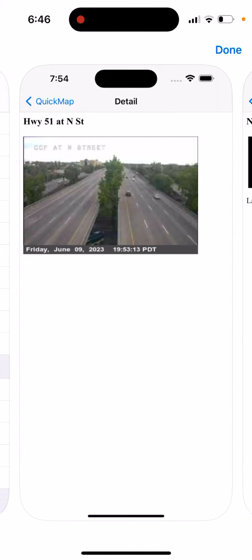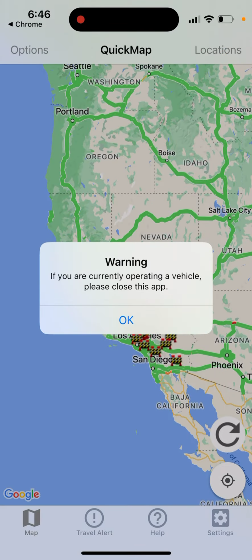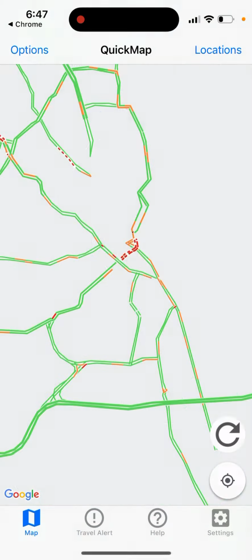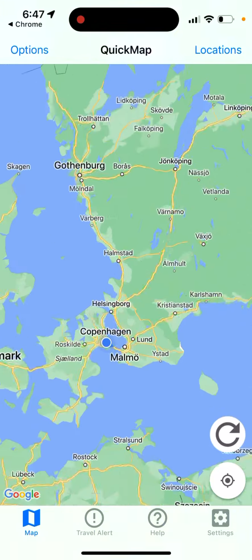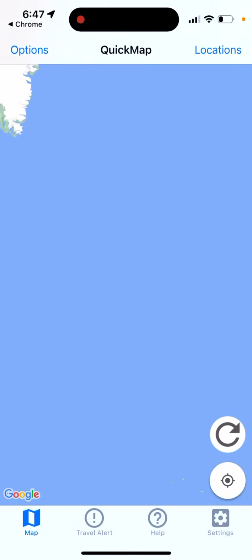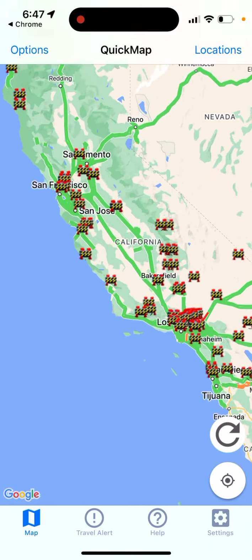It seems it's just more advanced than Google Maps, and it has some additional features for California which are just not available in Google Maps. And then yeah, you can just go here, but again, it's only for California.